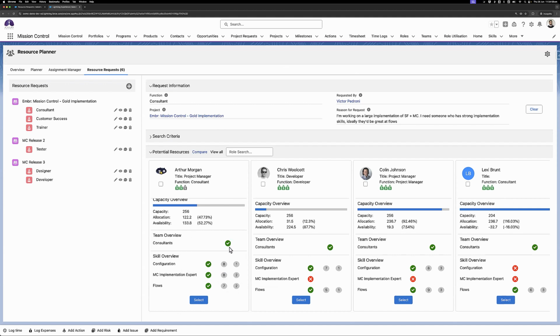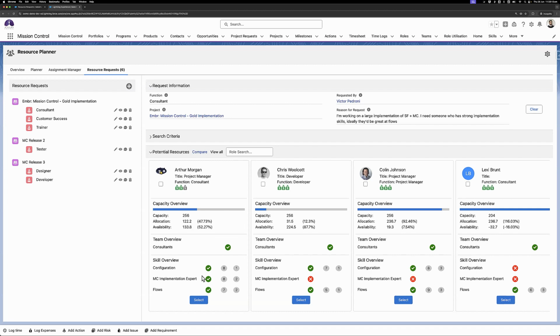So I can see R3 is actually a pretty good resource because he's part of the consultants team and he's got all of the skills that I'm looking for. He's got the 8 and 7 as the proficiency on the relevant skills as well as the enjoyment factors set out. So he might be a good resource to assign, but I might still want to look at other resources just in case. So what I'll do is I'll just check this box here as a way to narrow down the search results.